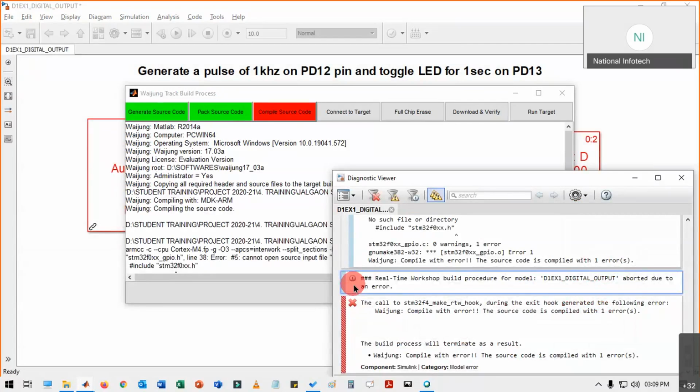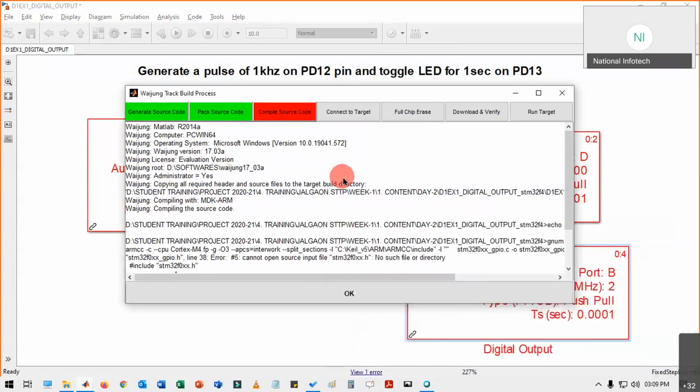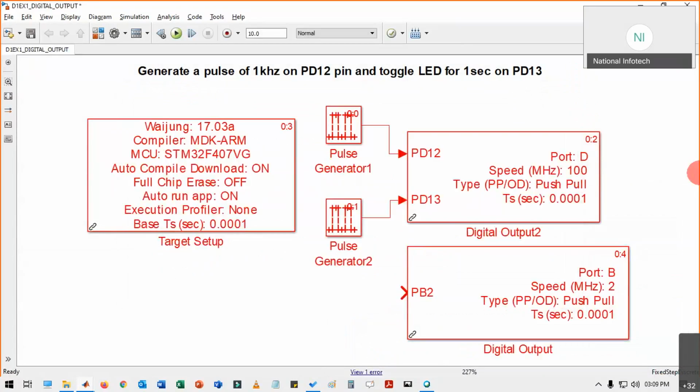Okay, so you see there is some error in compiling the source code. So what is this error? Can anyone specify what this error is? Why did this error occur? Is it that the PB2 pin is not available on the digital output? Even if it is available, the error will be there. Maybe because of the speed.